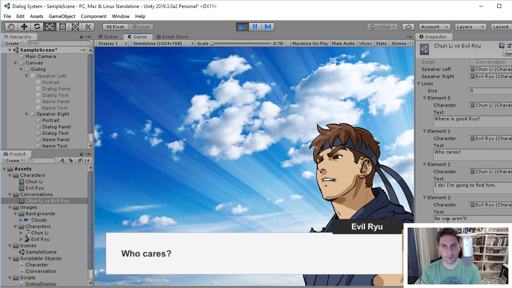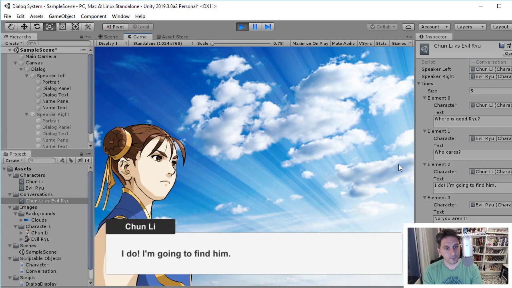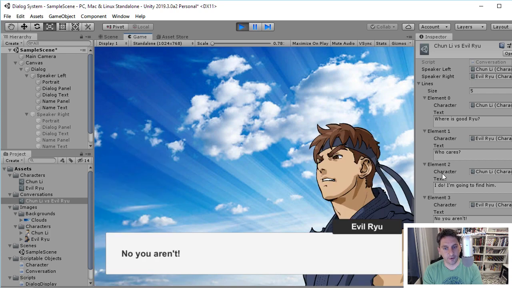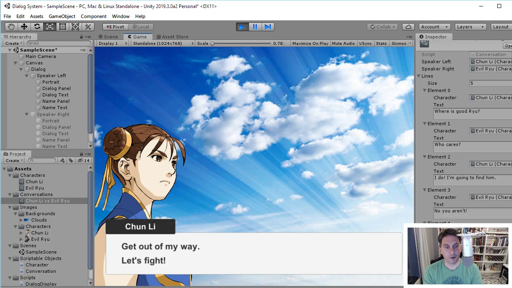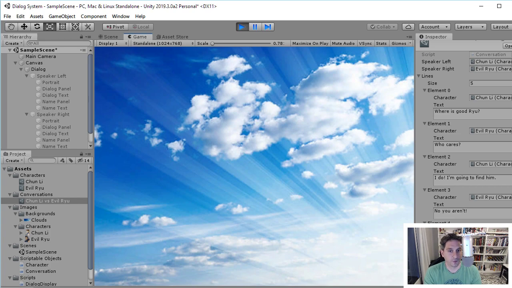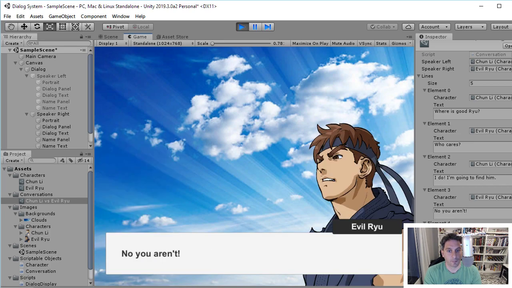And when I hit spacebar again, you're going to see this third one here for Chun-Li saying, "I do, I'm going to find him." So let's just do that. And it'll just keep going right down this list here. At the end, you can see too, we have the ability to do multiple lines of dialogue. Then at the end, I'll just hit spacebar and this will go away. If we wanted to, you could fire it back up again and walk back through it.